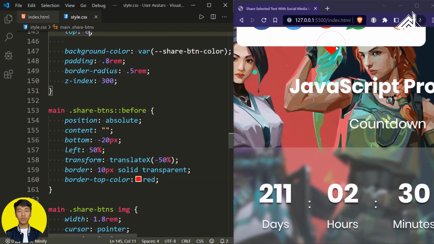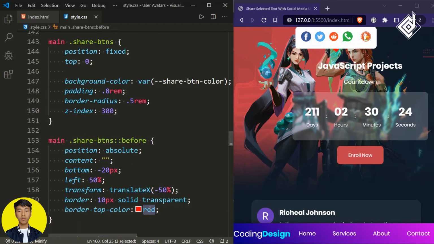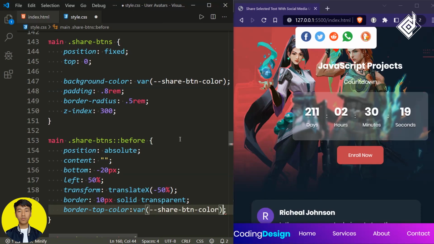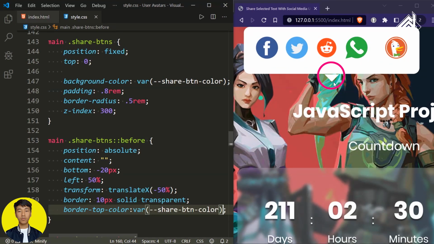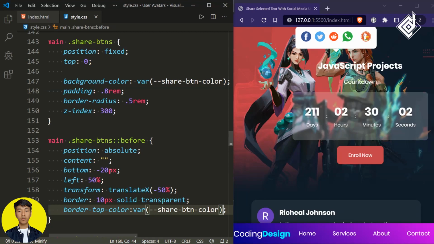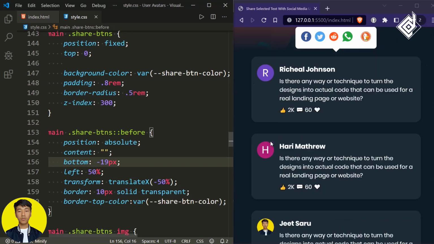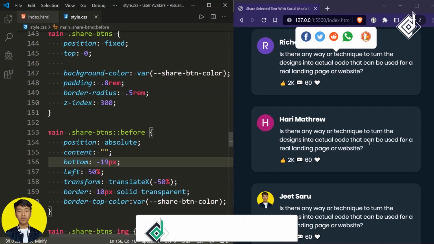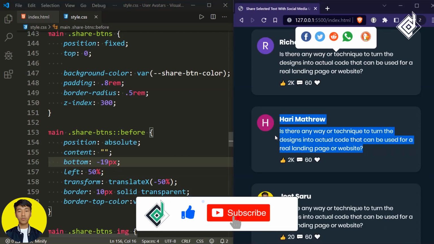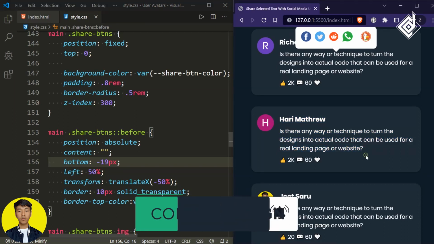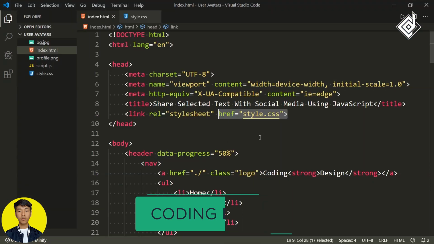Let's change that red color to, let's give that same share button color variable. I don't know, there shouldn't be any gap, but I can see a little bit of gap. So let's change that bottom minus 20 to minus 19 pixel. Okay, this is all the design that I'm giving for our share buttons. Now whenever you select this text, you must be able to show and hide these share buttons. So for that, I'm going to use JavaScript code.